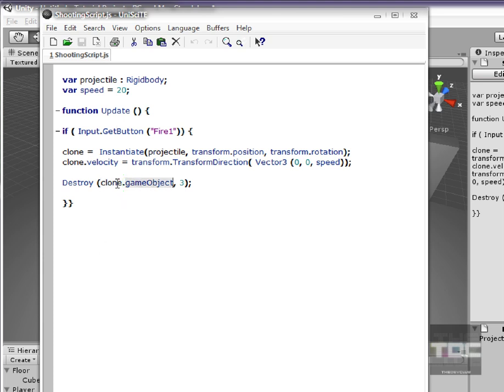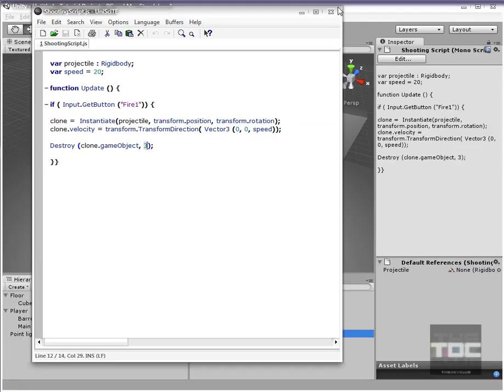So we get rid of the game object of the clone. And the second argument is the delay. So how long does it take for this object to disappear? So now that we have our script, we want to go ahead and attach it.